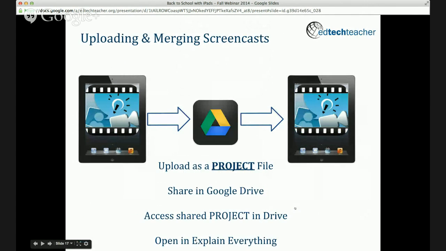So thank you, Greg, for putting these wonderful slides together, talking about how you can think of merging screencasts and projects. And so I love the idea of building these collaborative screencasts.